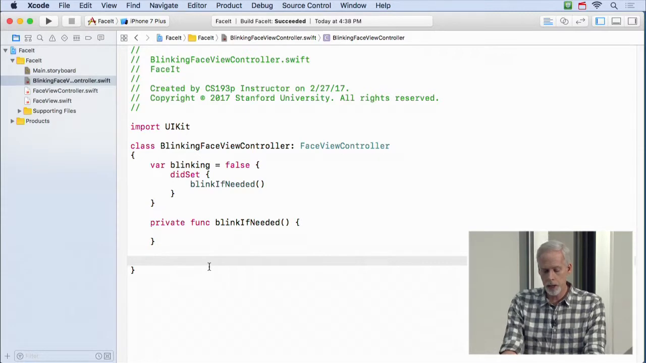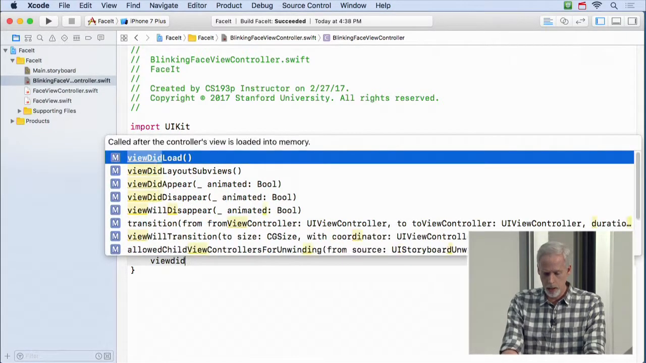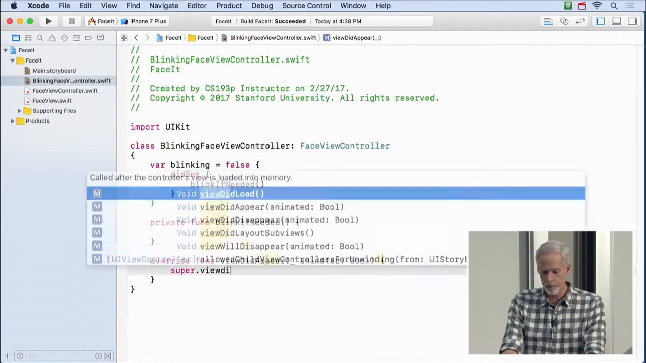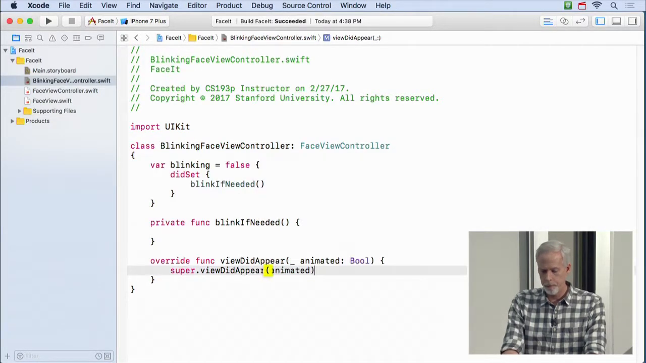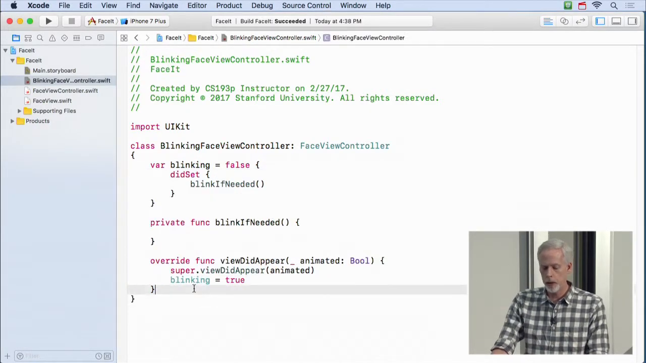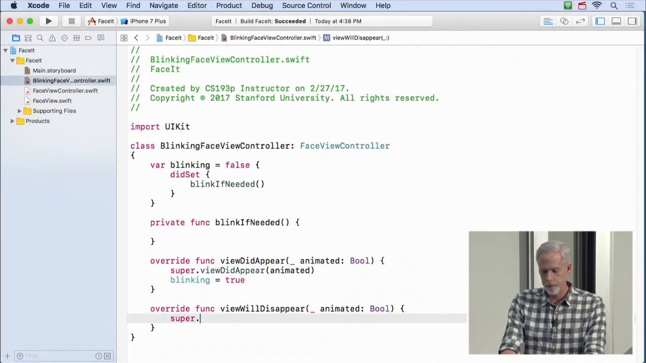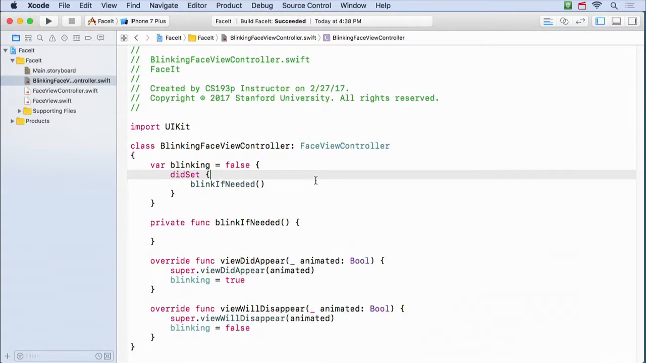But I'm going to say here in my viewDidAppear, super.viewDidAppear, I'm going to say here blinking equals true. So every time my MVC appears on screen, it's going to start blinking, and in viewWillDisappear, I'm going to say blinking equals false. So I'm going to stop blinking when it disappears. That make sense? Okay, so that's going to obviously cause my timer to stop going because my timer is only going to be going when I'm blinking.